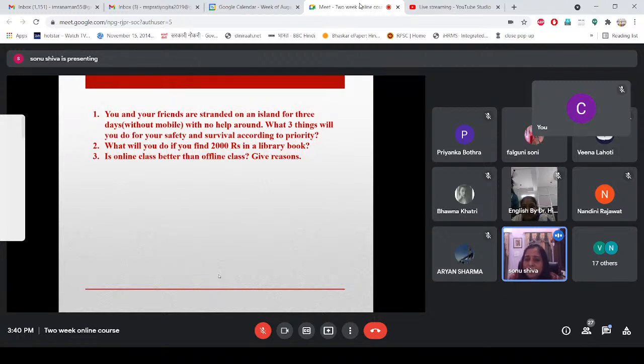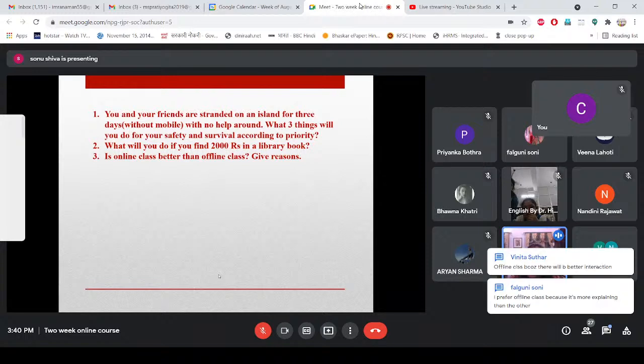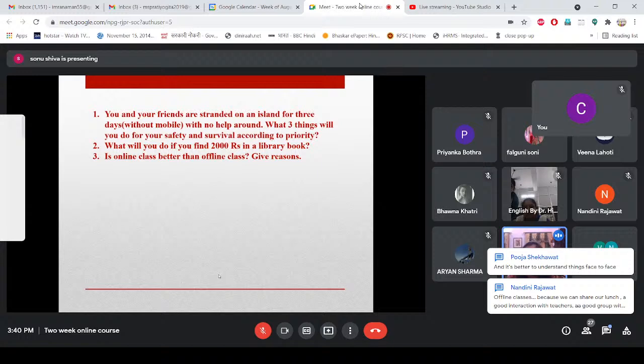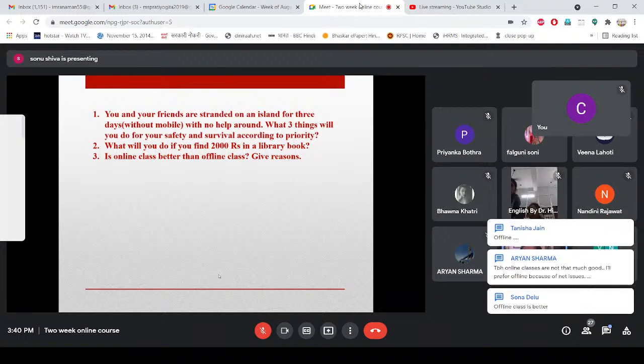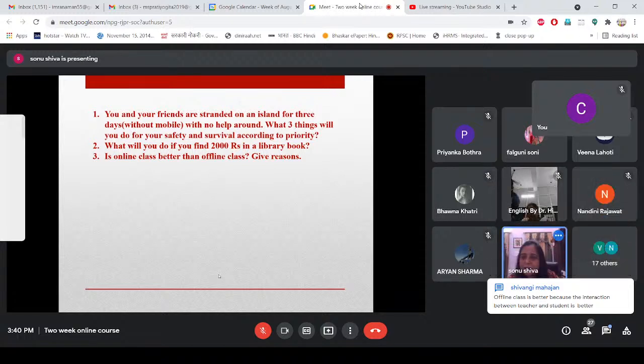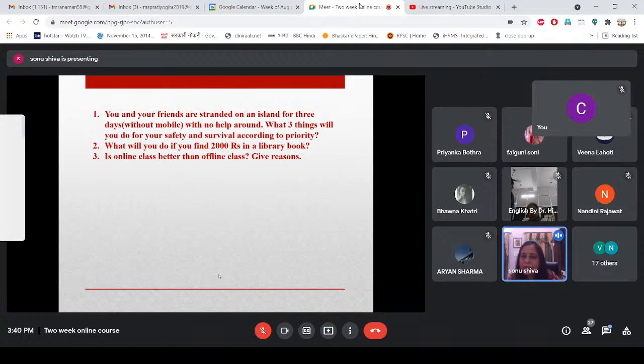No, offline class is better. We would get a chance to meet friends and everyone else. Okay. Pooja writes that in offline classes, you get to meet friends and everyone else. Who else? Offline class because there will be better interaction. Okay, Falguni says I prefer offline class, it's more explaining than the other. Then, because you can share our lunch. Okay, you write quite quick, you have quite fast fingers over here. Offline class because you can share lunch, good interaction with teachers, a good group of friends. Yes, very true. Offline.